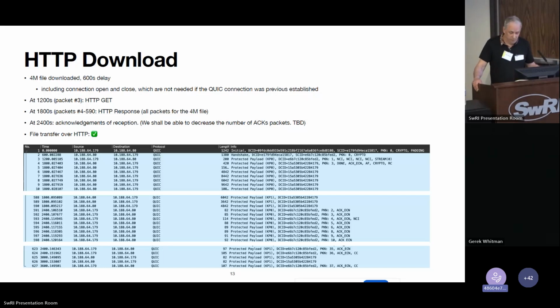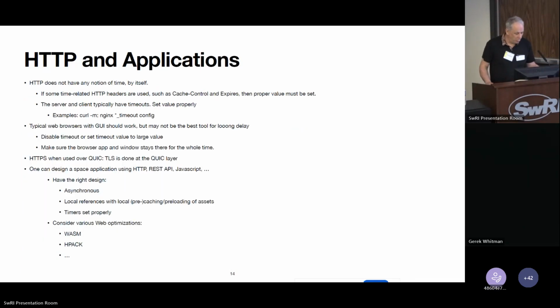So here's again the 4 meg download, 600 seconds, because we don't want to wait a month for the simulation.